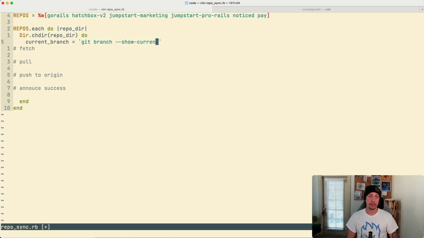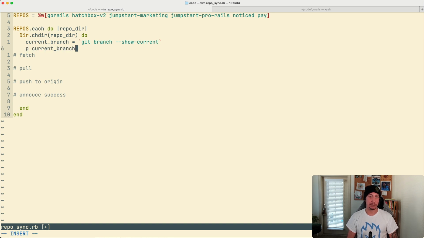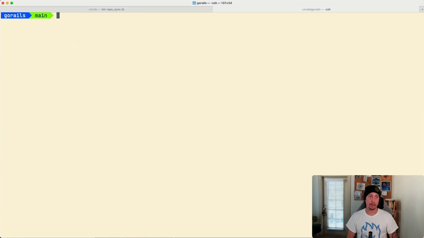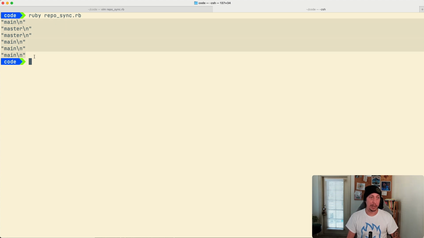Now after we do that, let's print out current branch and just have a look at it. Save that, and let's get into our code directory. Let's run our Ruby program now, reposync.rb. If we print it out now, we get the current branches for each of the given repositories, but they have a new line at the end of all those. We probably don't want that.